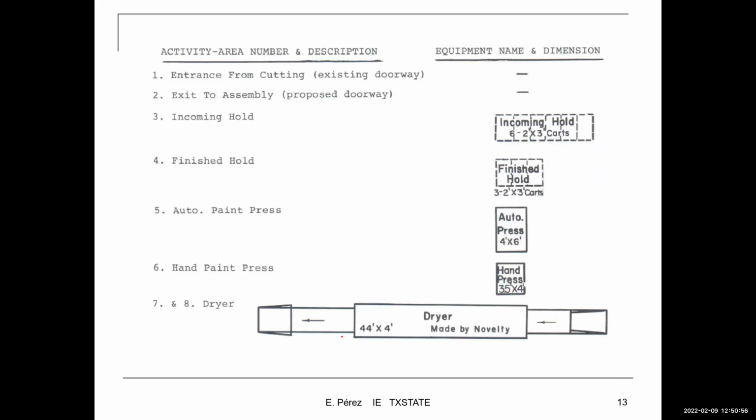We have the incoming hold, which is a space for 6 2x3 carts. We have the finished hold, which is a space with 3 2x3 carts. We have an auto paint press, that's a machine, dimensions 4x6. We have a hand paint press, which has dimensions 3.5 feet by 4. And we have this dryer, which is pretty long, 44 feet by 4.